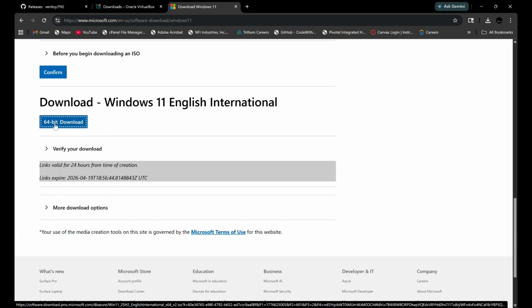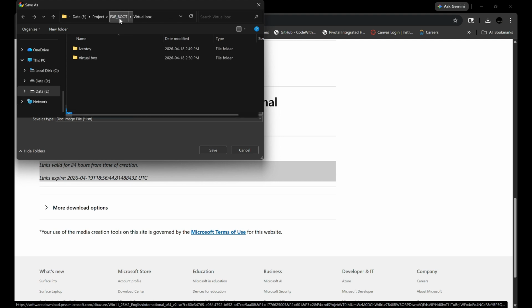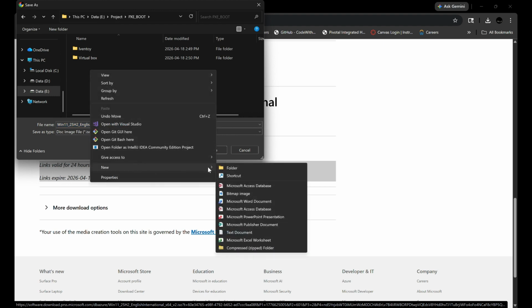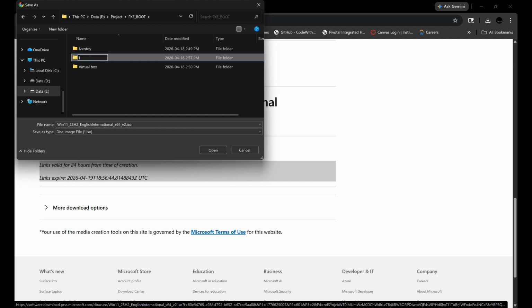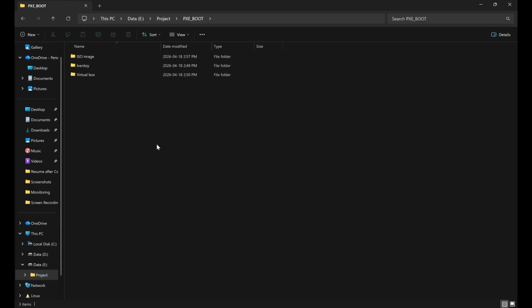We will click download. So it's asking me the folder again, so I will save it in the same folder. I will create a new folder for it. I will name it ISO image. And this is a big file, so it might take some time to download. So we can see our image here.